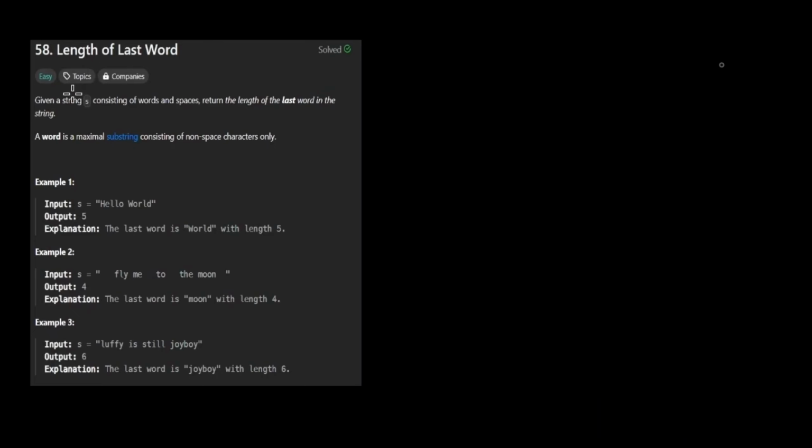Hey guys, in this video we'll be solving LeetCode number 58, Length of Last Word. Given a string s consisting of words and spaces, return the length of the last word in the string. A word is a maximal string consisting of non-space characters only.